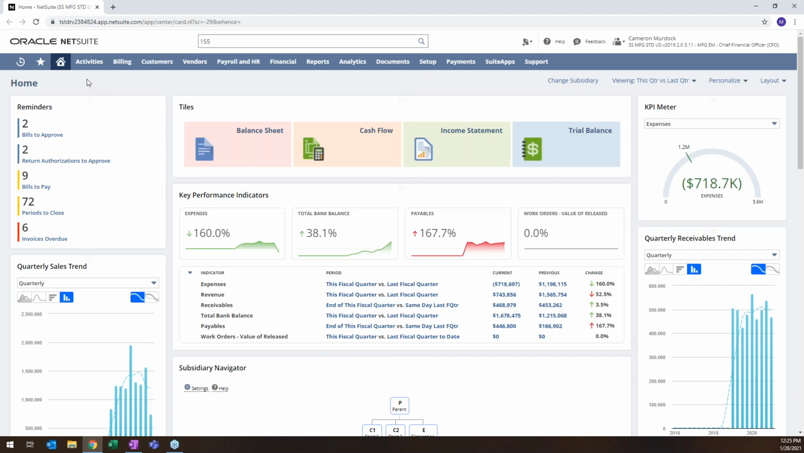Within the dashboard, there are a variety of what we call portlets. So this is the reminders portlet, this is the KPI portlet, and let me just talk about a couple of them. The reminders portlet is really, for me as the CFO, when I log into NetSuite, what are the things that I need to do today?